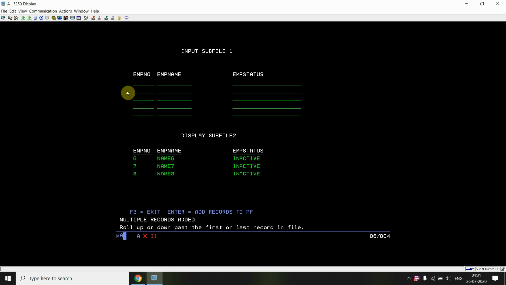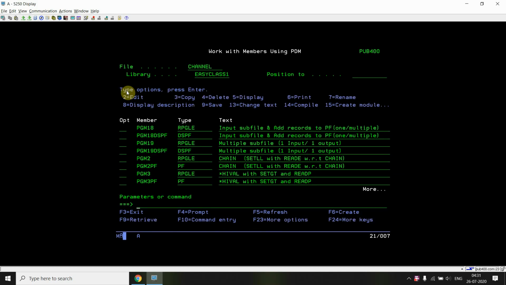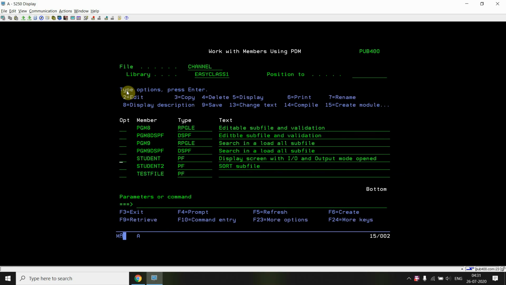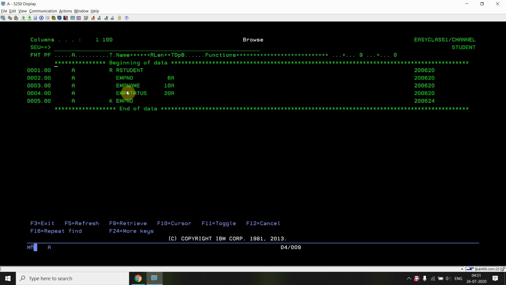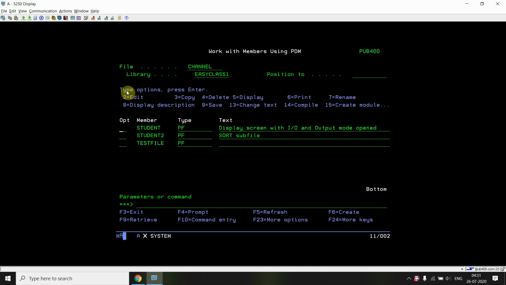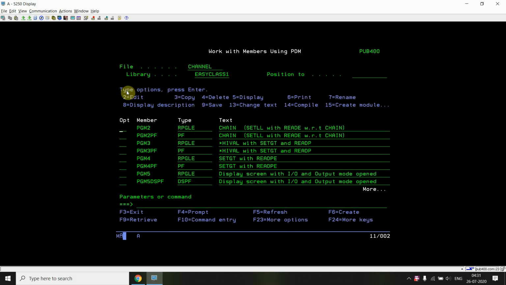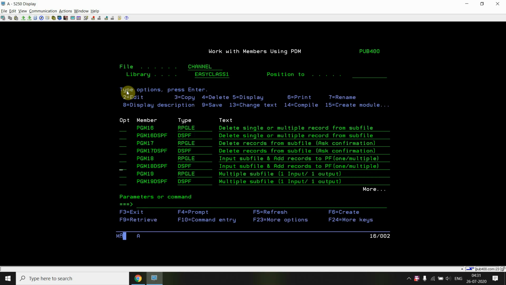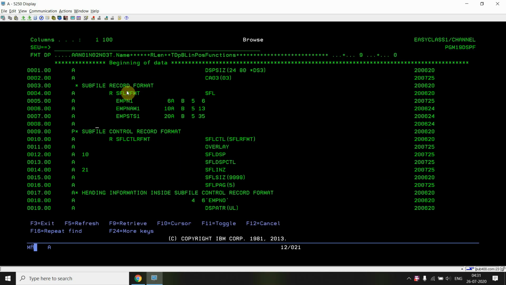Let's discuss how I built this feature. I just created one physical file, which is a student file. This is the student physical file having 3 fields. Now I created one display file. The display file will be having two subfile formats, two subfiles.